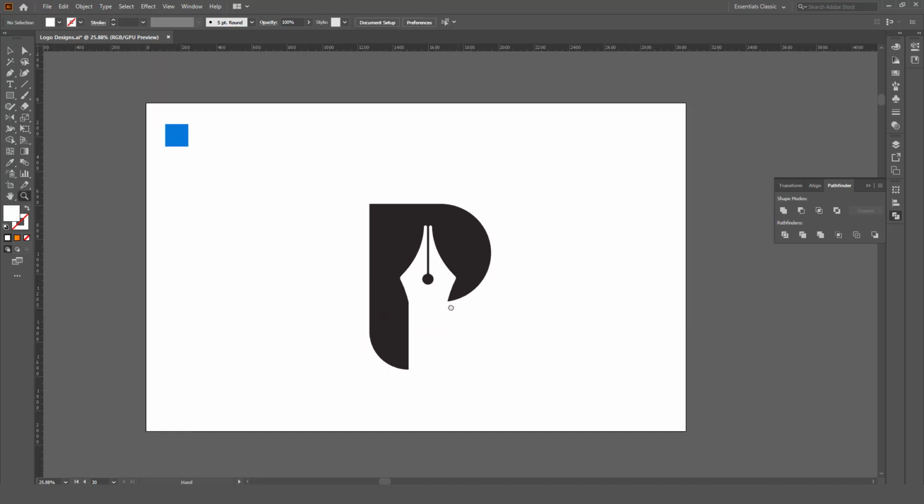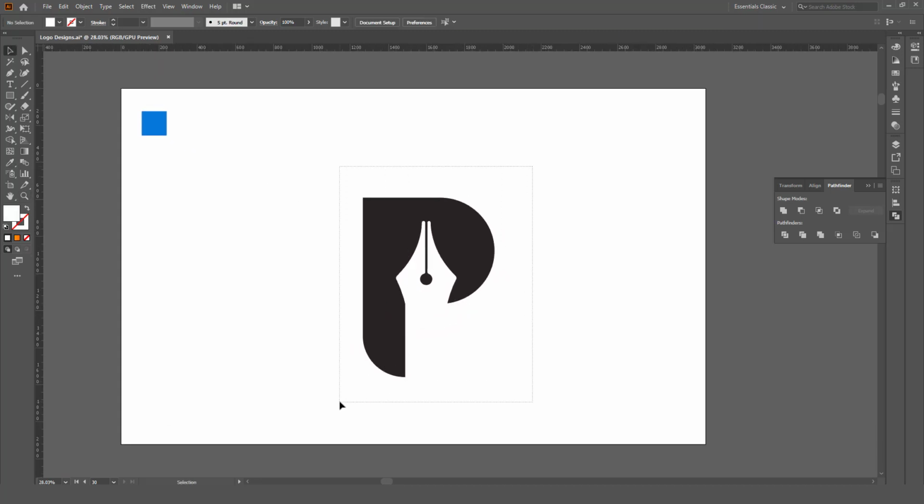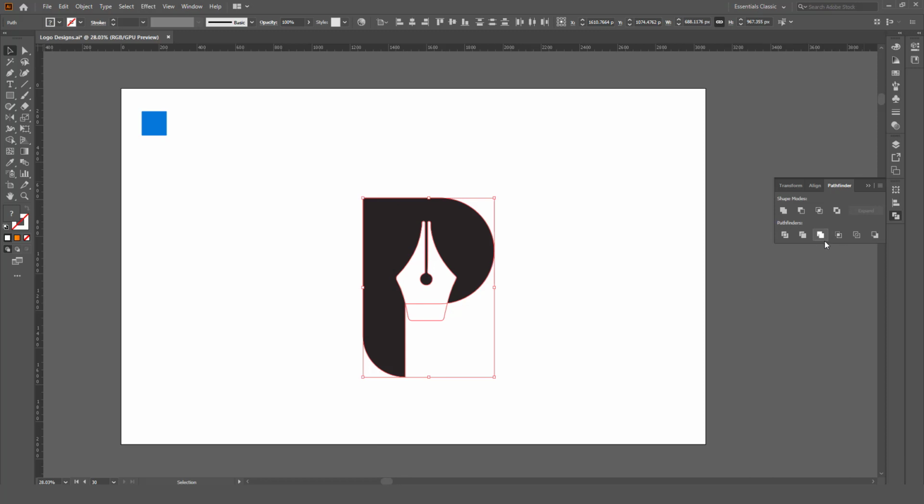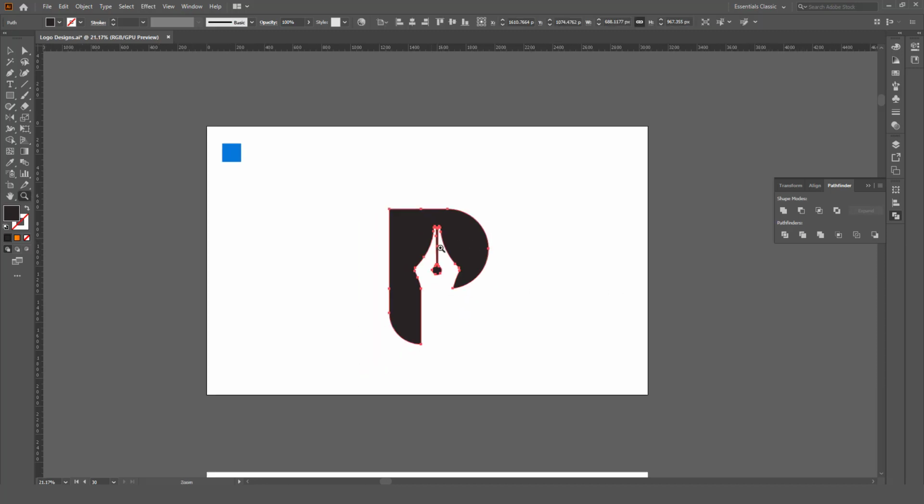Now select all, go to Windows, Pathfinder. You will again see Pathfinder tools. Now this time we will click on minus. Your logo design is ready.